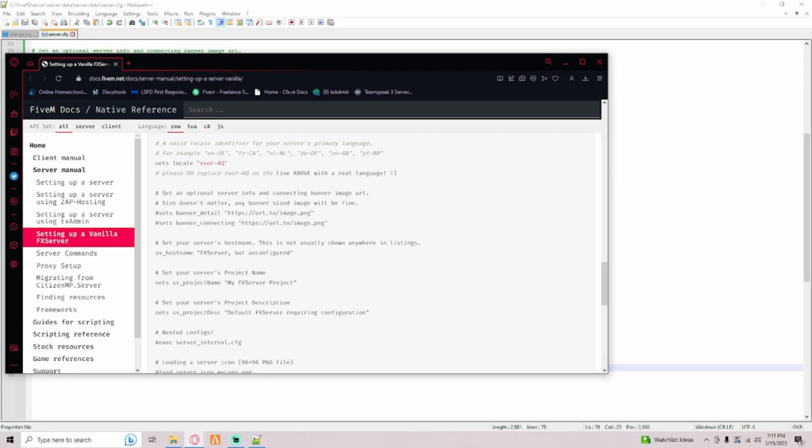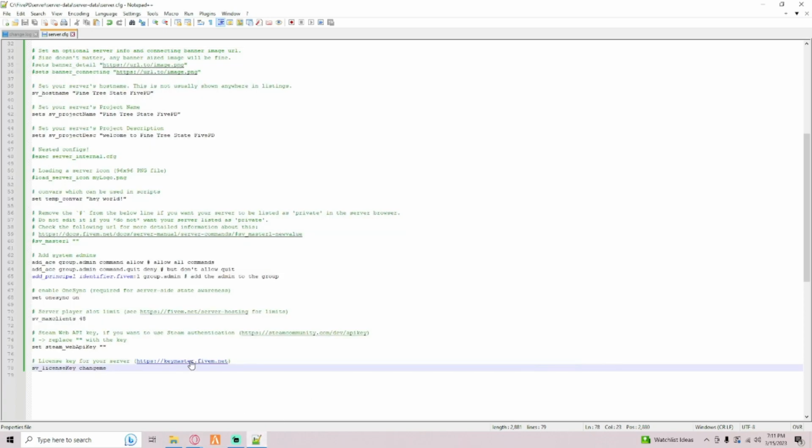Type yes, I'm not a robot. What the frick? I'm not a robot, man. Come on now. And then click generate. And then the key it gave you, copy that key. And then paste it where it says change me. Just highlight change me and press Control V. And now you have the key for it.